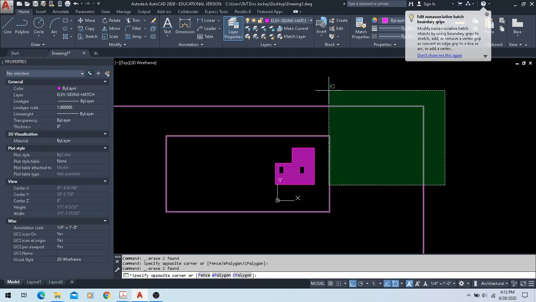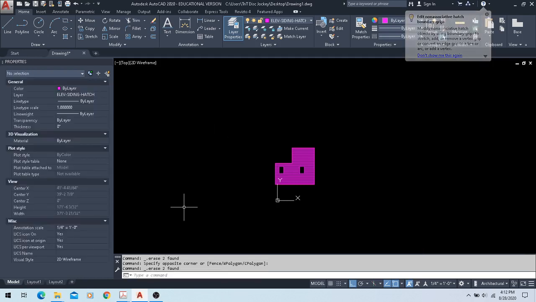So as I said, always save before you hatch. Got rectangle in there, we got array. Scale command. That we'll cover next week.